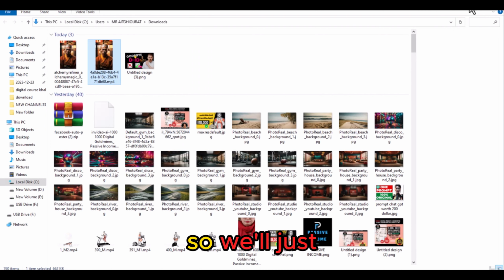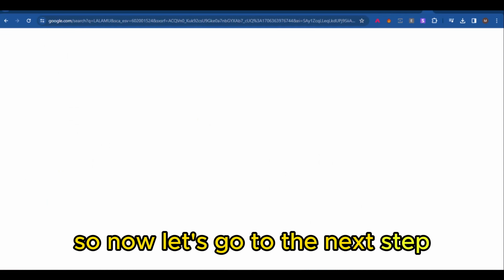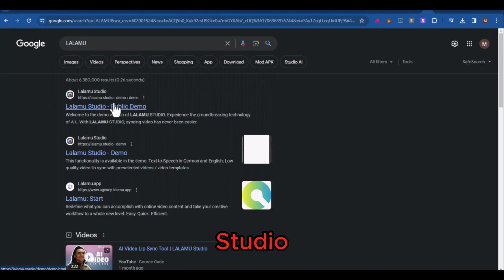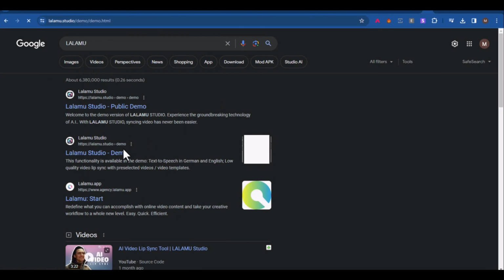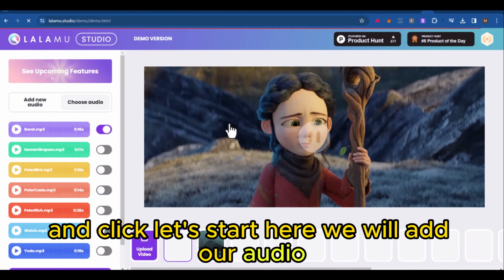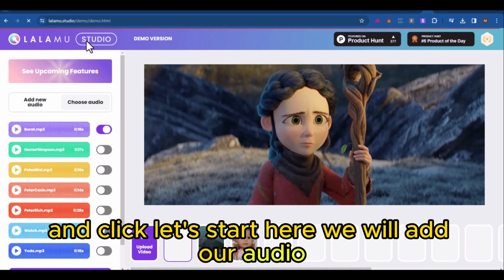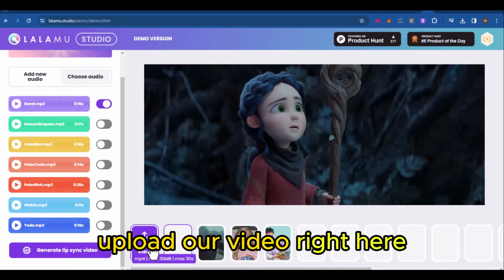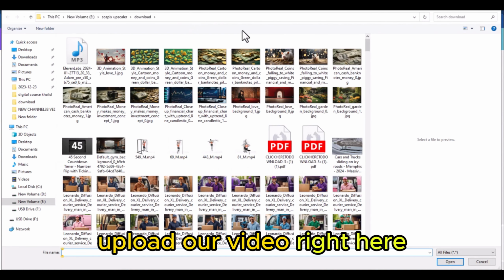So we'll just open it right there. Now let's go to the next step. The next step is to search for Alamo Studio, and click let's start. Here we will add our audio and upload our video right here.